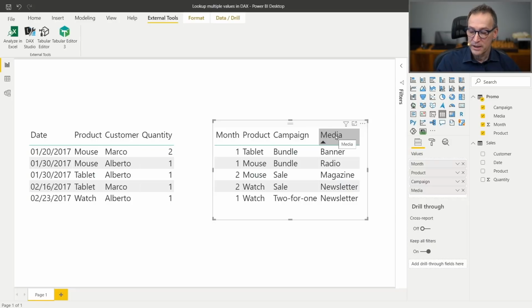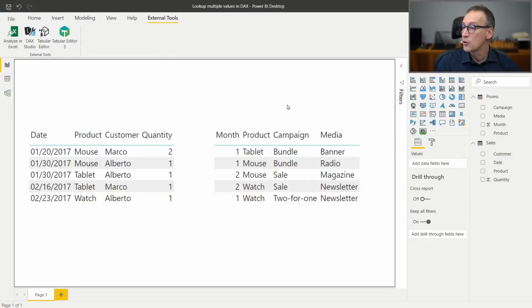What I want to obtain is a table that merges together the two tables. So I want to generate a table where both the campaign and the media columns from the promo table are moved into the sales table. And the result is a query. Now, because the result is a query, the first thing that I need to do is open DAX Studio.